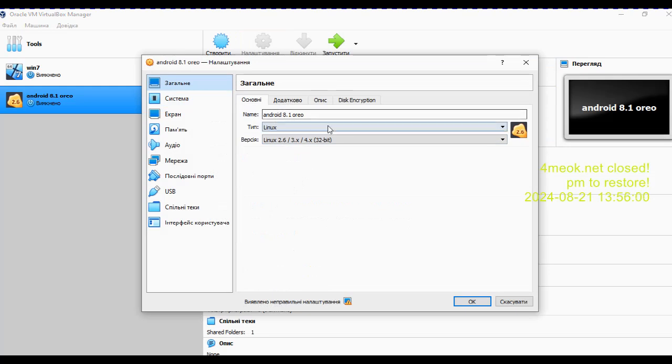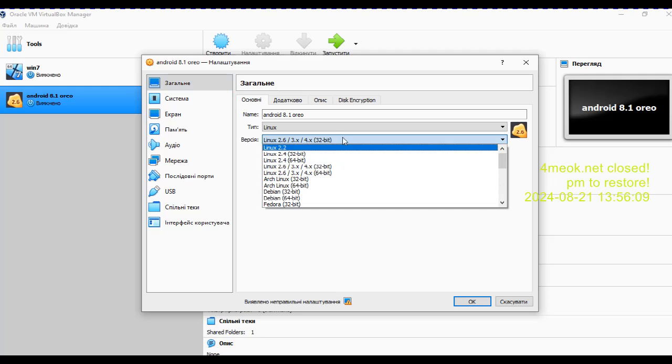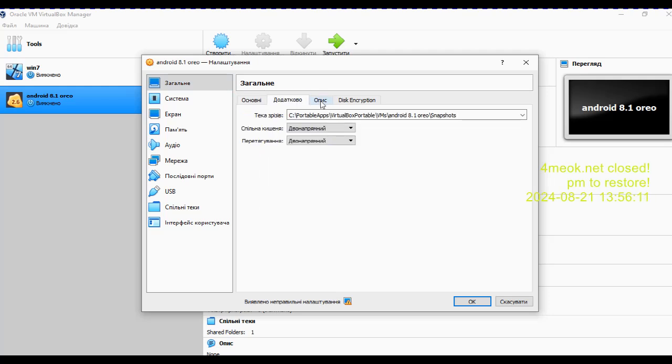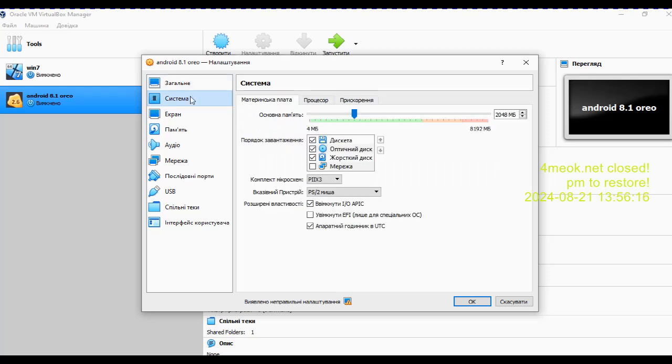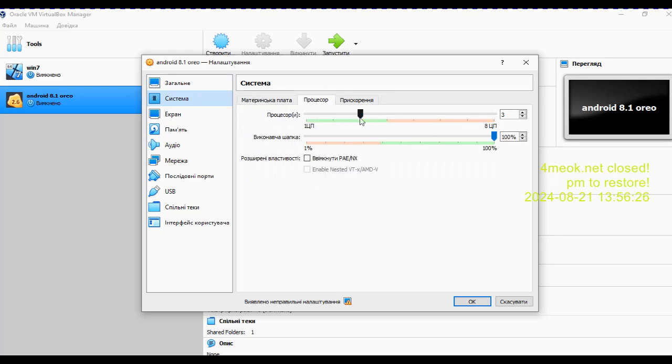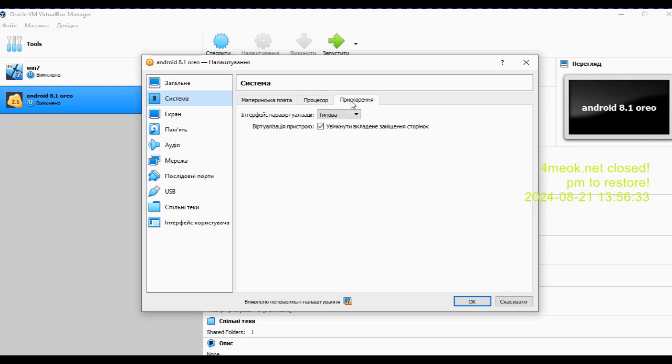Here you write any name. Here you select Linux, and under it Linux 2.6/3.x/4.x 32 bits or 64 bits, depending on the image you have. For the system, at least this amount of RAM you must add. Processor: 3 threads or 2 threads is enough. And this you don't need.